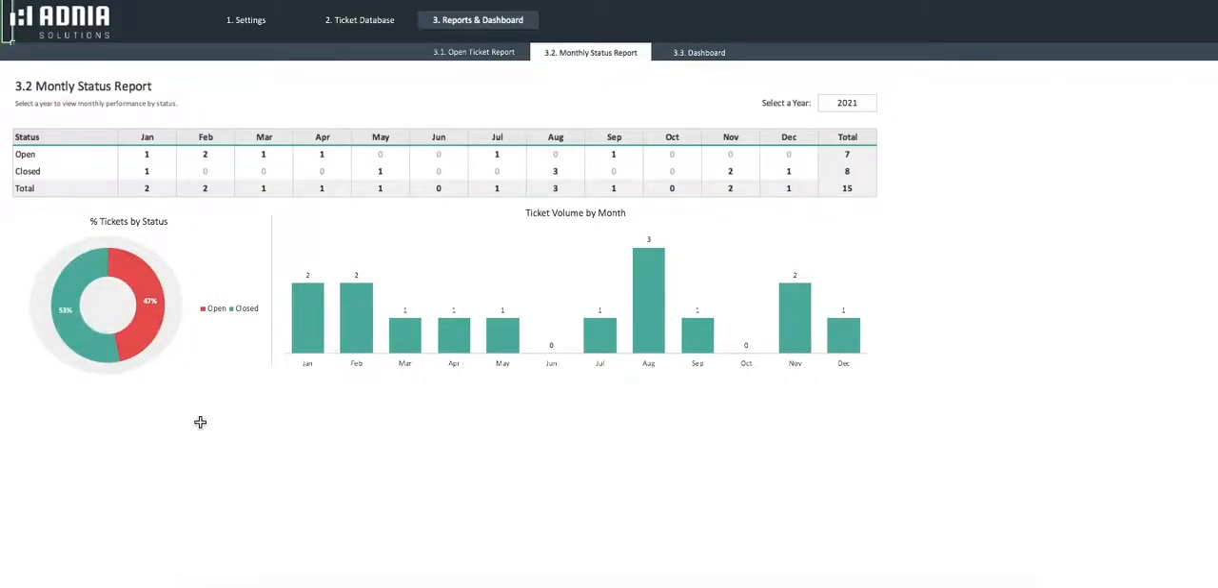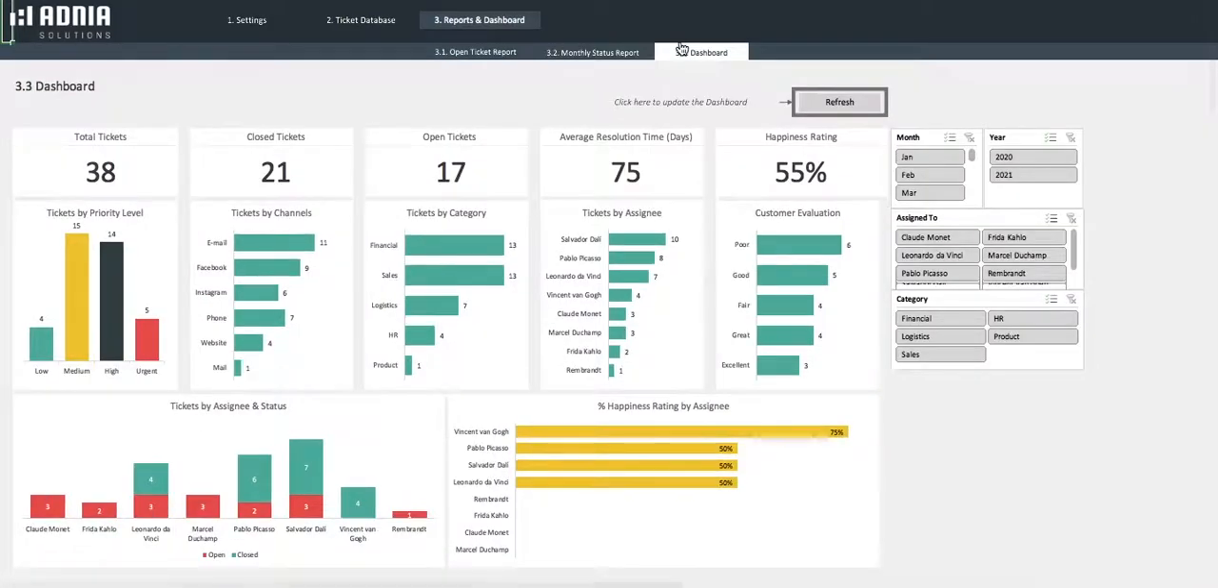Finally, the dashboard. Once again, hit refresh to ensure you're reporting on the latest data. The dashboard provides you with an overview of the main metrics, from the total number of tickets and the average resolution time, to the tickets by assignee and status, and the percentage happiness rating by assignee.